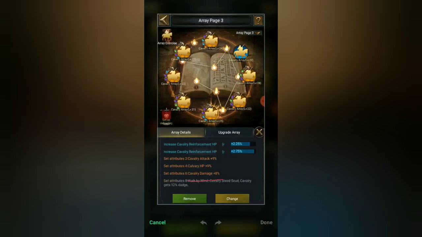These three set attributes are the same for all the colors and all the troop types. The different one is this one. I don't have the eight orange cavalry array yet, but I'm going to buy it soon. When I get this in here, I'll get 12% dodge for cavalry. For cavalry, dodge is a very good skill and a very important attribute, so this will help me a lot.